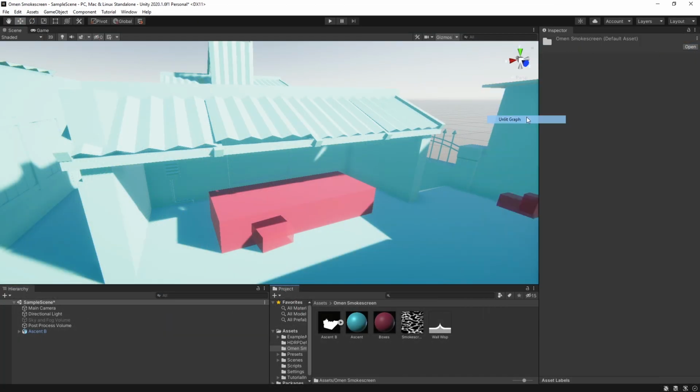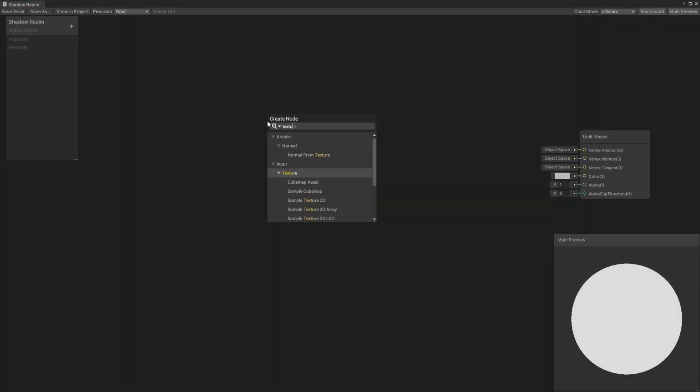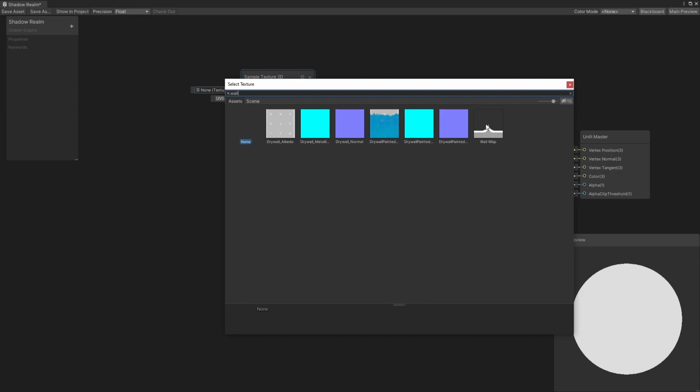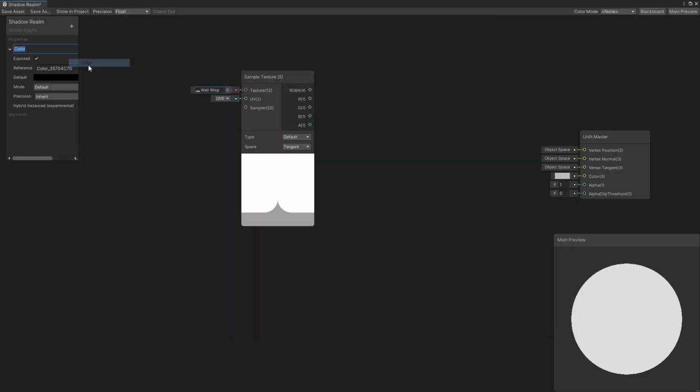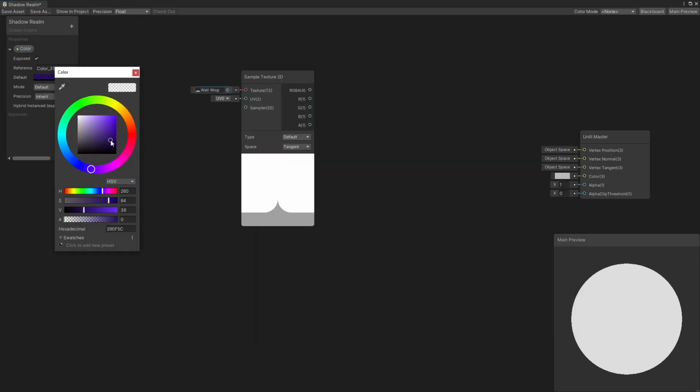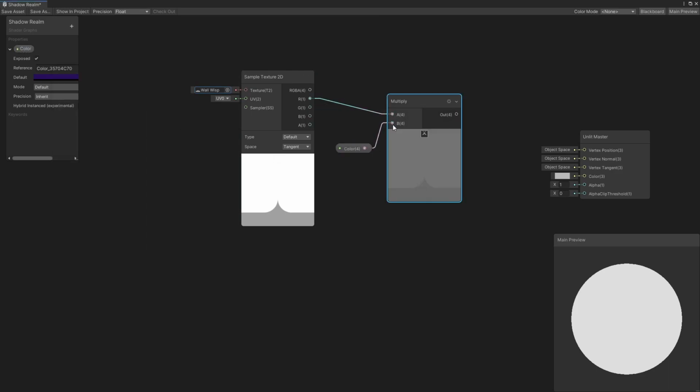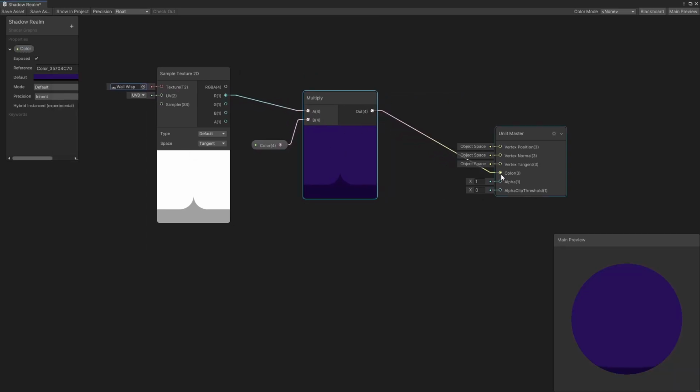ShaderGraph time. Let's create a new unlit graph. I'm using unlit since the shadow realm won't interact with light. So I'll add a sample texture 2D node and put the wall wisp texture in it. Create a new color property and change its default color to a purple. Multiply it by the texture and plug that into the master node.